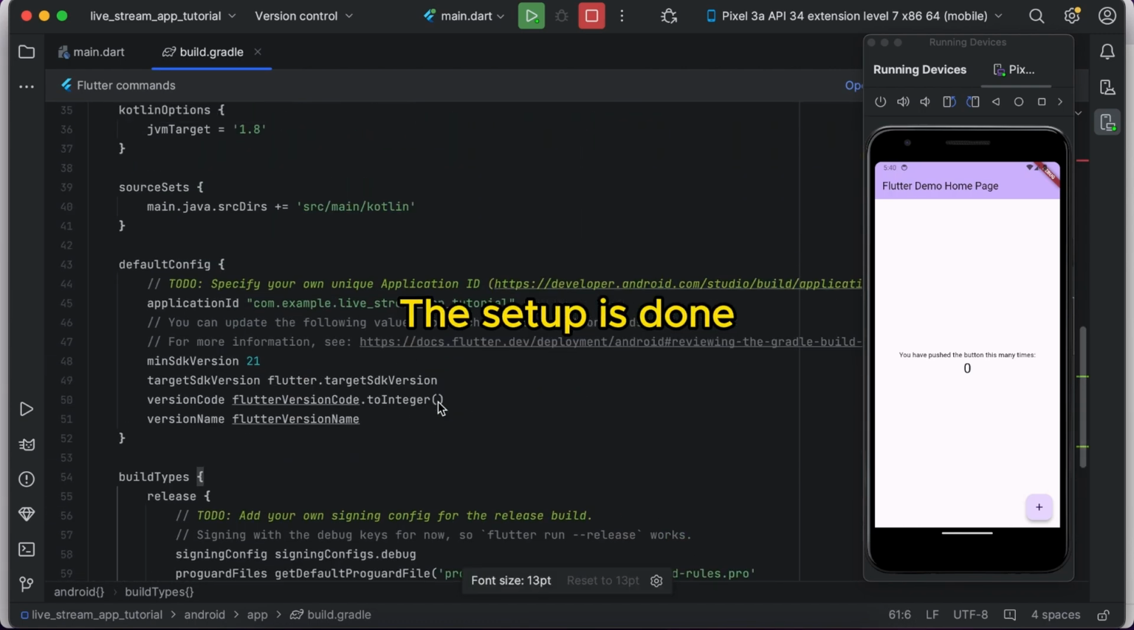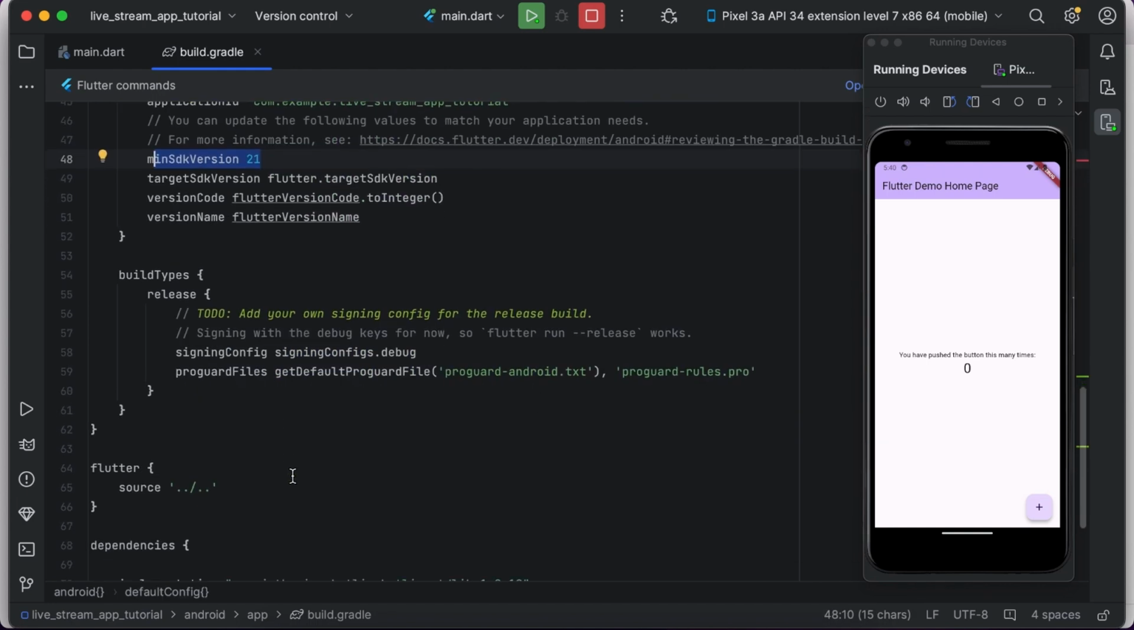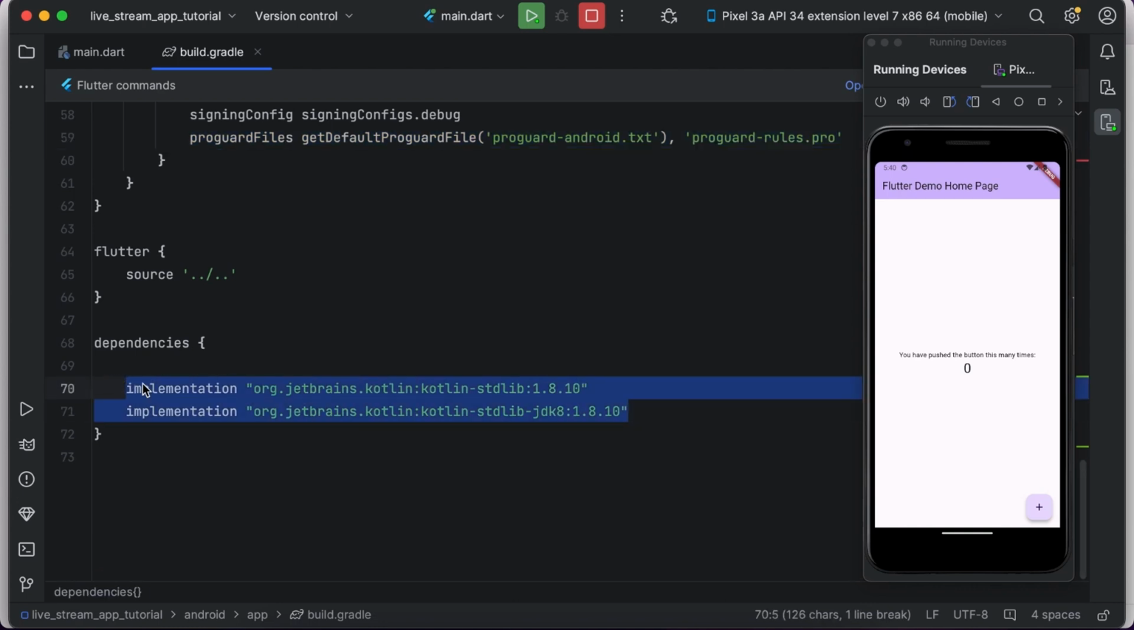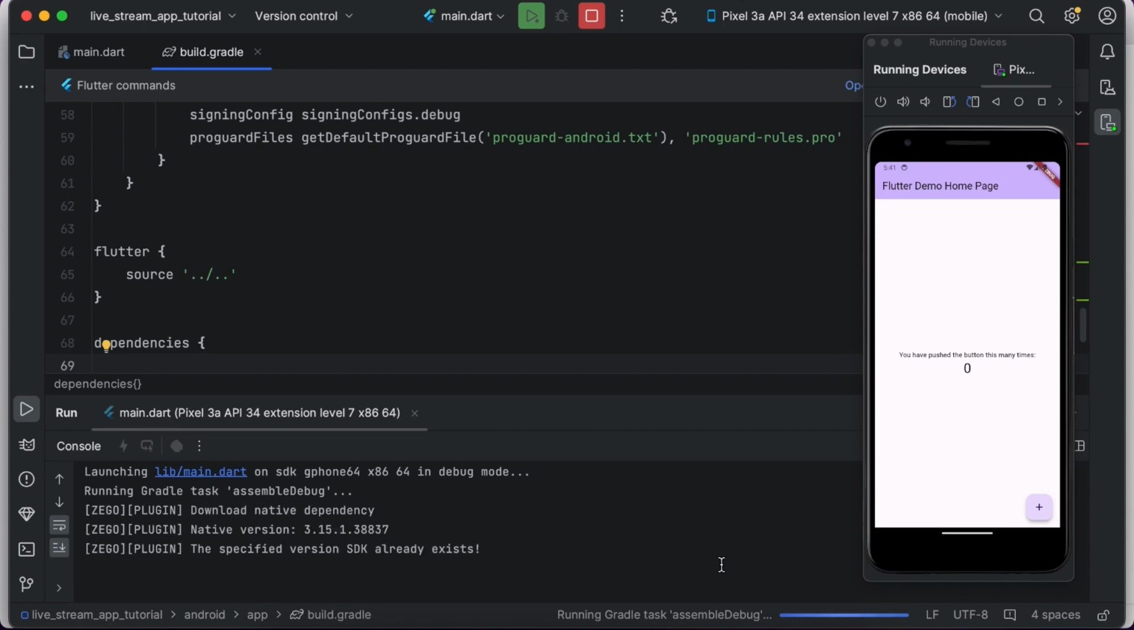So we are done. The setup is completed, and make sure you change this setup. After that, just terminate your app and rerun it, and it will run without any bugs. And make sure your internet connectivity is fast. So it will take a short time and it will run without any bugs. So just wait for it to run.